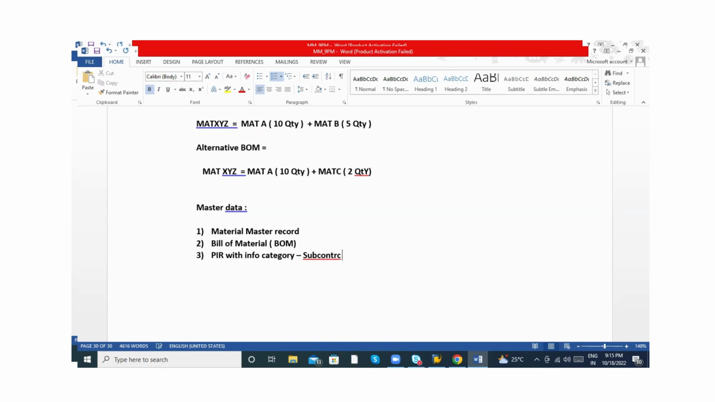Subcontracting by option we are selecting the subcontracting, but this is not mandatory. Okay, so the info record is not mandatory. So if you want to create an info record, you can create it, or if you don't want to create any info record, you can leave it. That's not a problem.